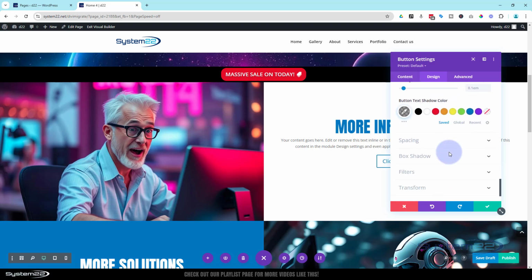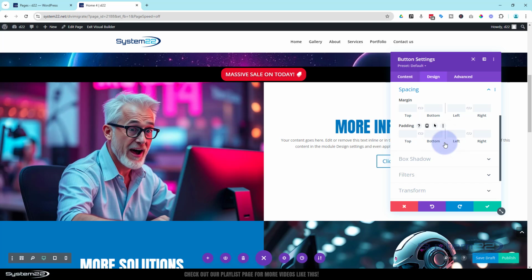So I'm going to go down. I'm going to go to spacing. With the button, padding is not going to push it down or up. It's actually going to make it wider or deeper. So left, let's try 15%. That'll probably be too much. Yeah, maybe a little too much when I put it on the right as well. Depends how big and annoying you want your button. Big and annoying is always a good thing with buttons.